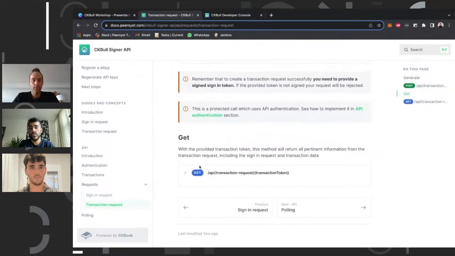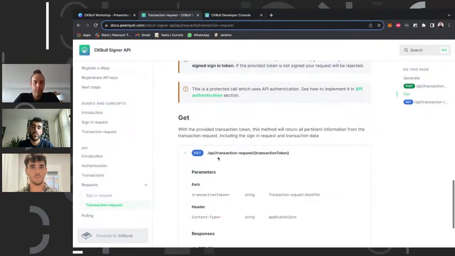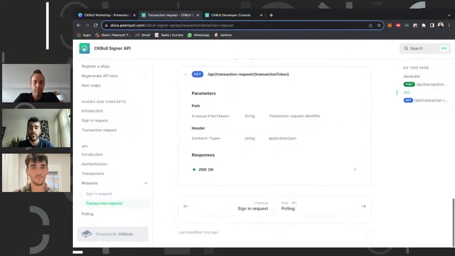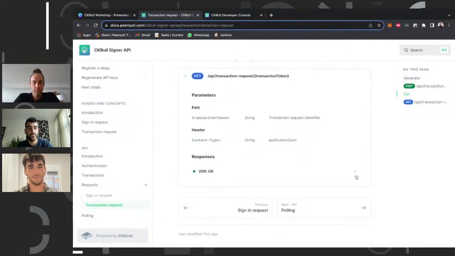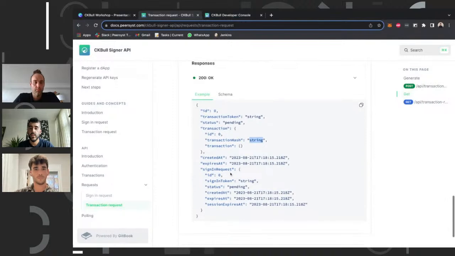And again, we have another call, which is this one, used for getting the transaction request itself, which basically, given a token, we receive the status of this transaction request. If this transaction is signed, we receive the transaction itself with an ID, a transaction hash, and so on, and also the associated payload to this transaction request.